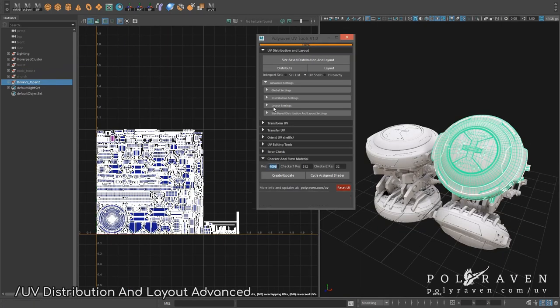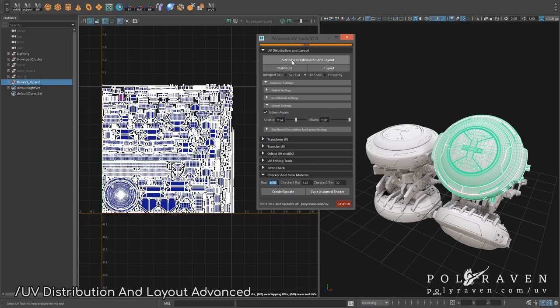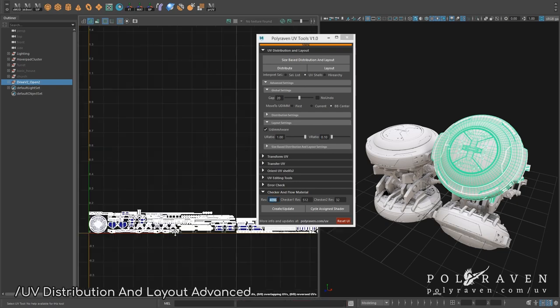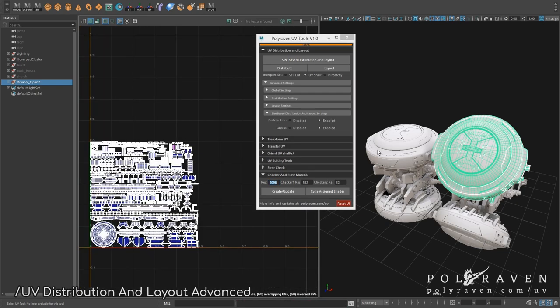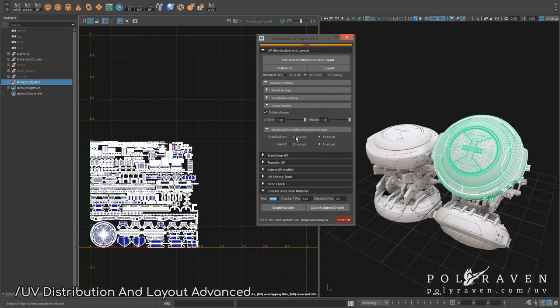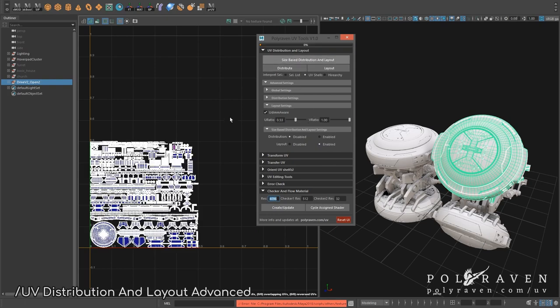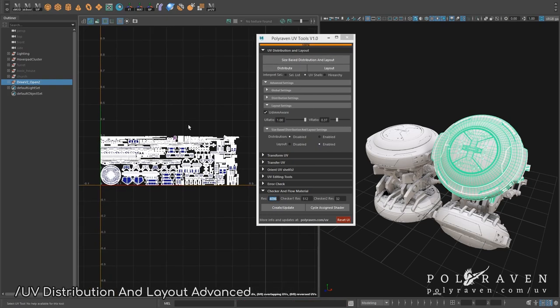In the layout settings, we can turn off the UDIM awareness and also control the U and V ratio quickly. In the size-based distribution layout settings, we can turn off one part of the function. It can be used to speed up finding the correct ratio for the layout. First, disable the layout and just do the size-based distribution, then turn off the distribution and enable the layout, then play around with the U and V ratio values from the layout settings.